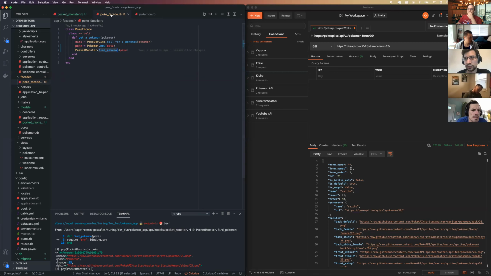Should do find or create by name. But yeah, in theory this will work and save it to Postgres. Does that make sense for the most part, or kind of?